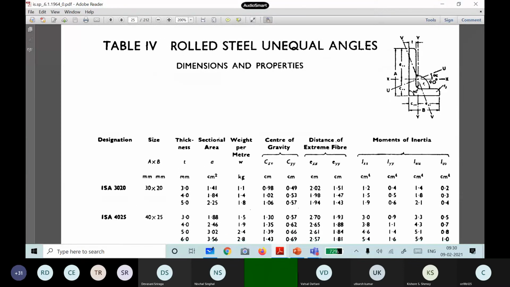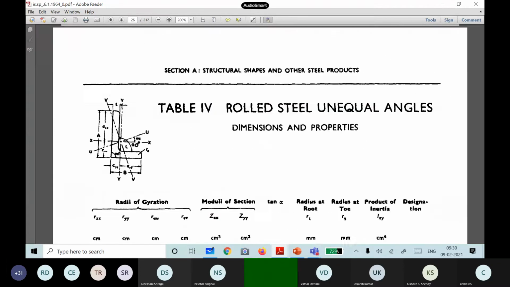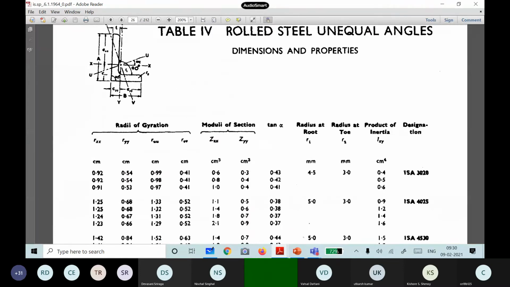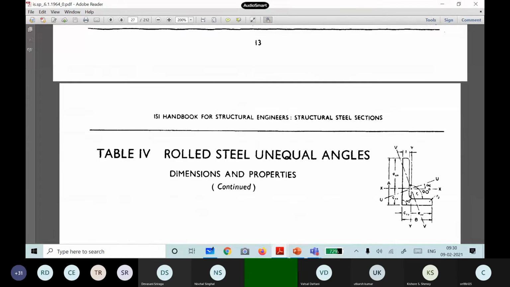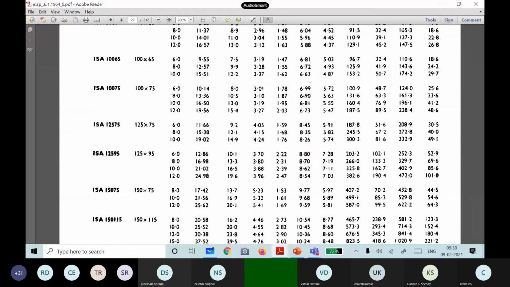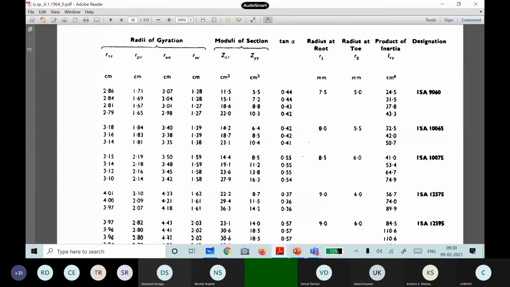For unequal angles, they give 30 by 20. So one leg will be 30, the other will be 20. So they are unequal. Here the center of gravity varies, right? Because they are not symmetric cross sections. All the details will be provided: moment of inertia around the principal axis, radius of gyration, section modulus, radius, and the connection details, everything in this book. So this book is our building blocks, a Lego book kind of thing for you.